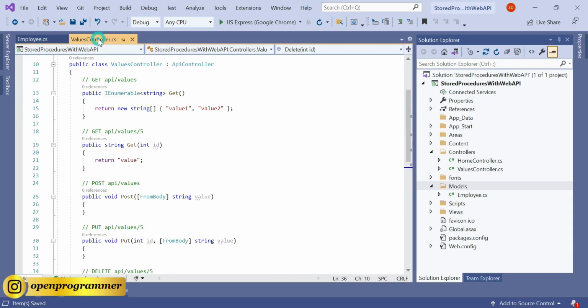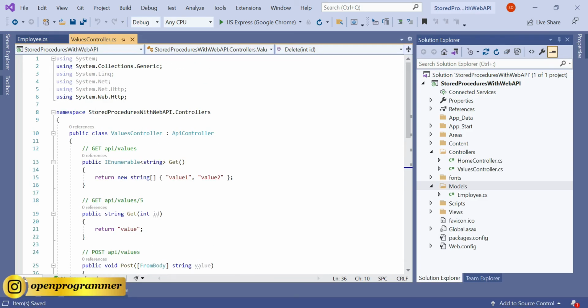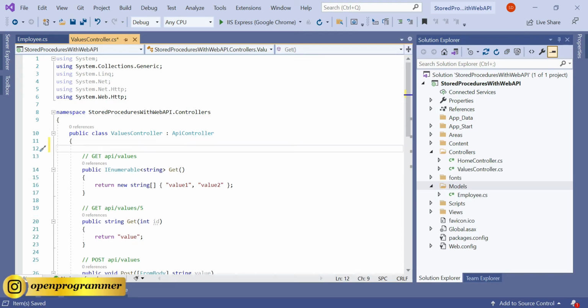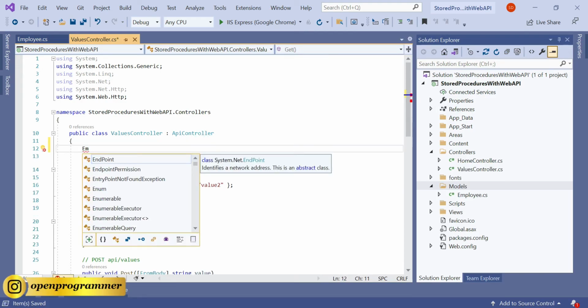Now go to the values folder. Here, let's create this employee object.